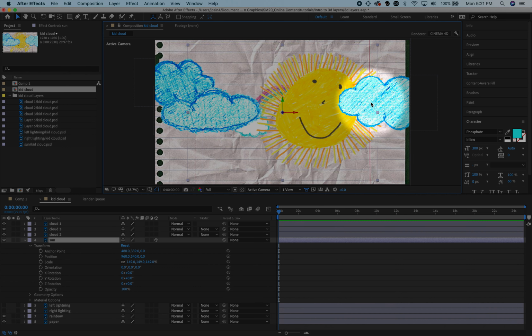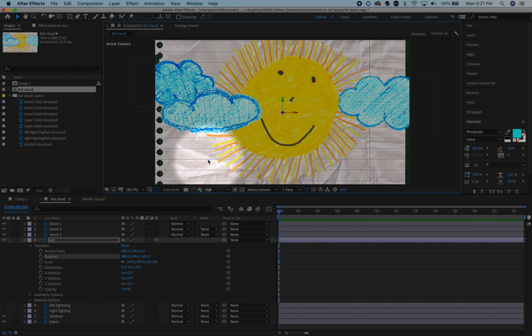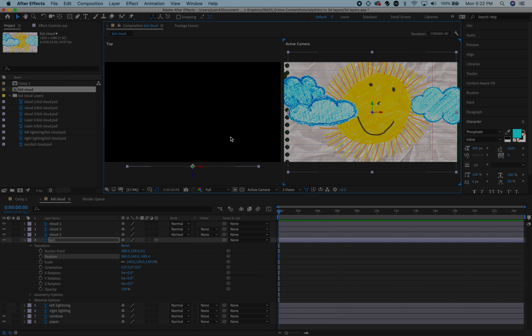I'm just going to undo all that so it goes back to the beginning. Now notice if I make the sun move forward, even though the sun is significantly bigger, it's not going in front of the clouds. So let's go and rectify that. First, in order to do that, we're going to have to see how things are built in a way that's more than just one point of view. So if you follow with me here, right at the bottom of the composition panel, there's this one view pull-down menu. Let's go to two views, and that's going to show two views next to each other.